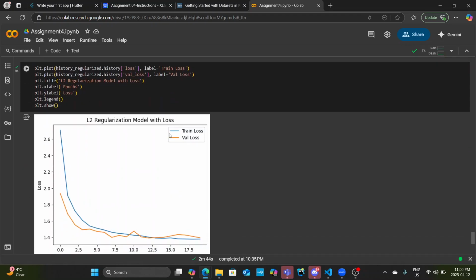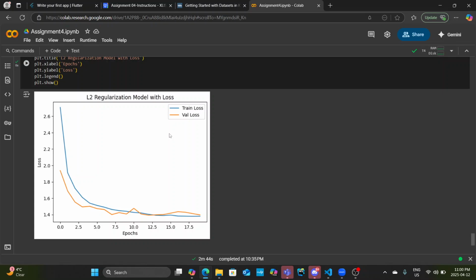It's the same thing for the loss here. We have essentially the same thing where we eliminated the overfitting. So now essentially it's neck and neck. It basically learns new data and it's not just memorizing the training data.